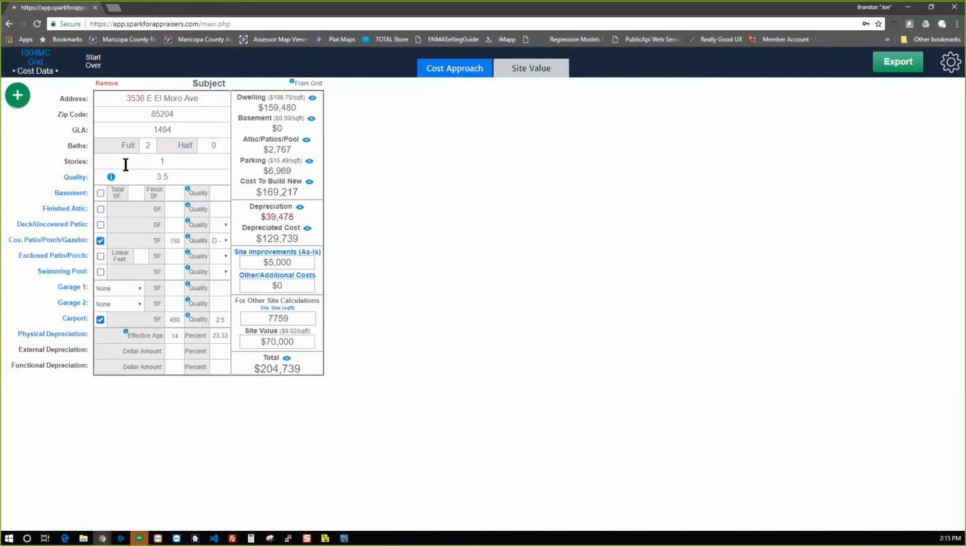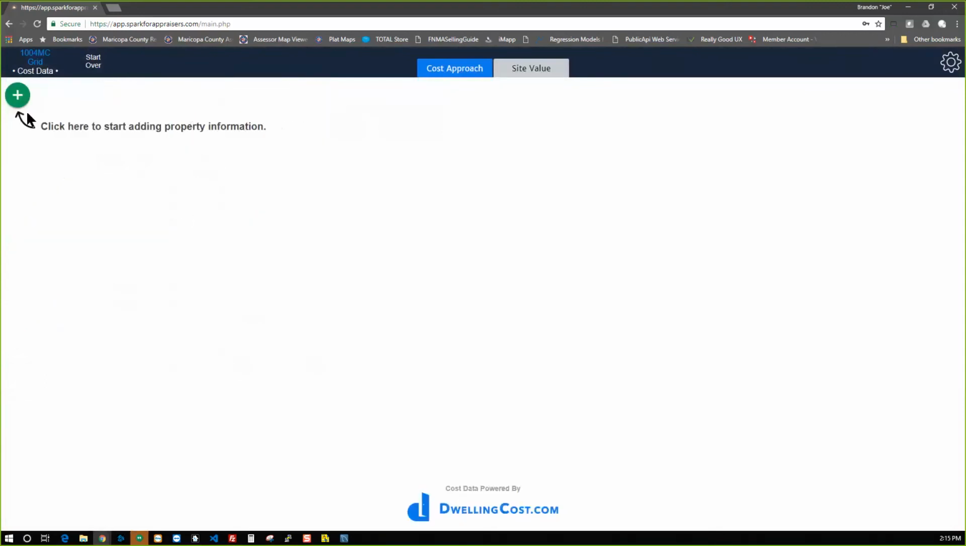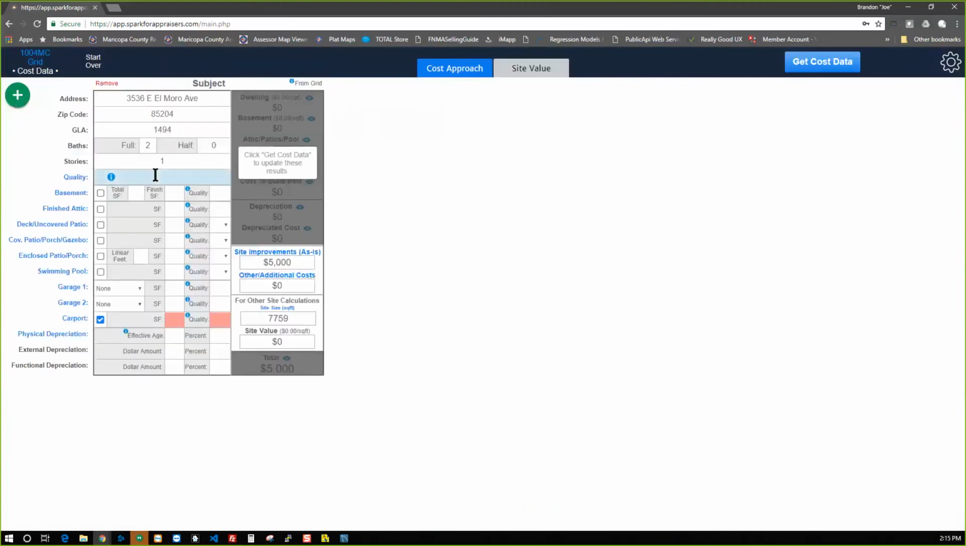I knew that took me a while to do because I went through everything, but just to give you an idea, I'm going to remove it and start over just to show you it should be fairly quick and easy. You import it from your grid, you type in your quality, and you choose whatever of these you want to load in.